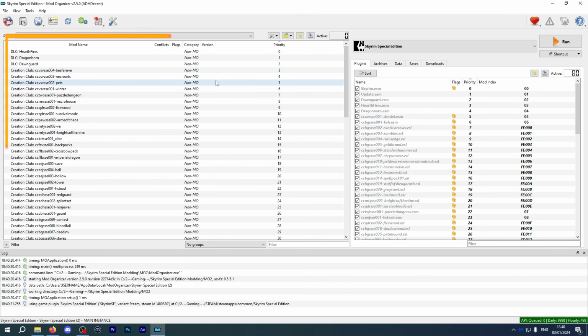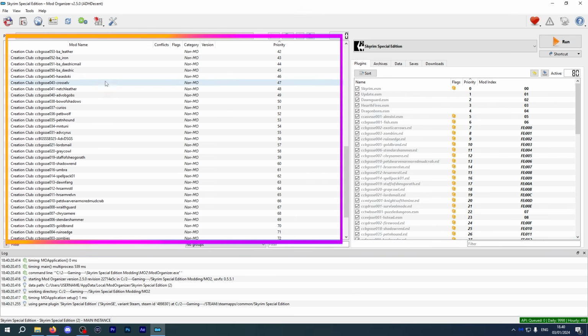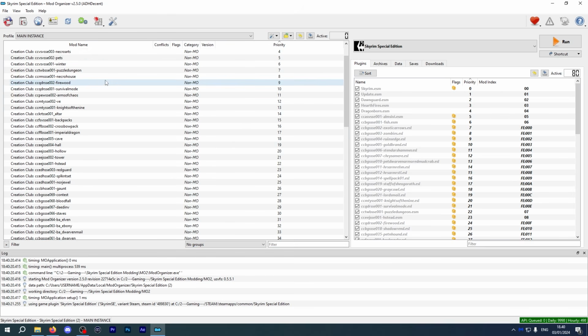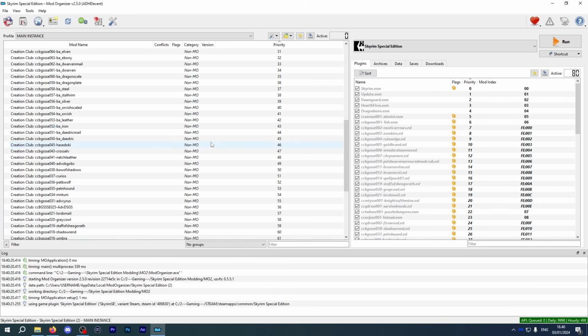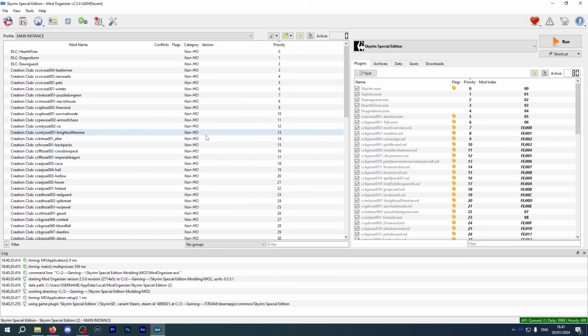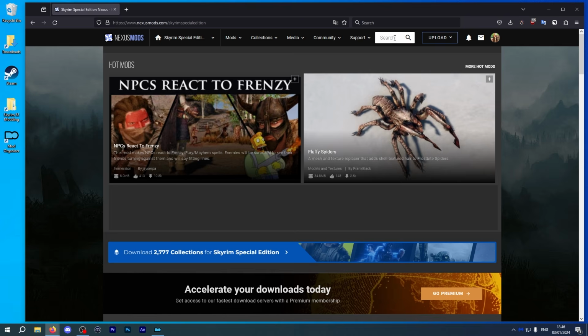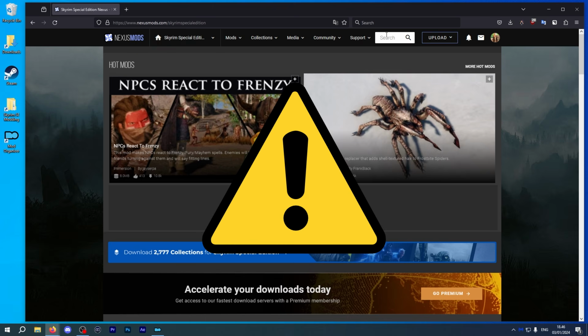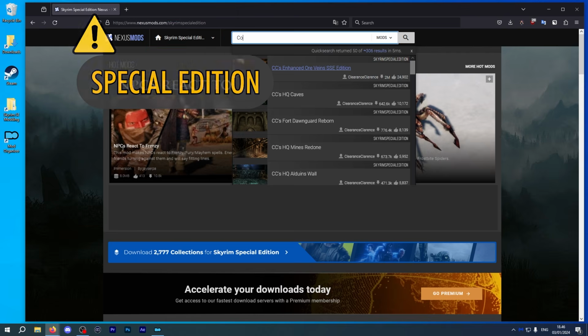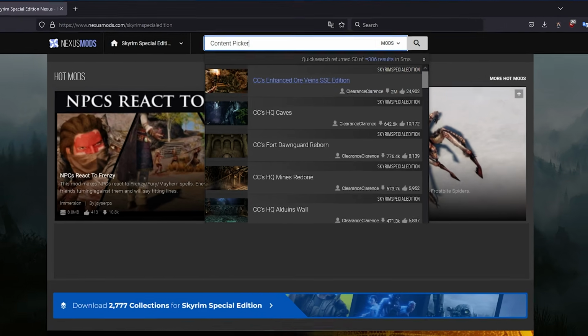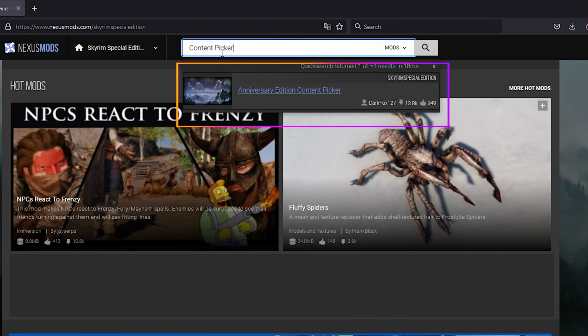Already we have far too many files in the left window, making navigation confusing, and we've only just begun. It's not that bad. Now this Creation Club content will only apply to those with the Anniversary Edition DLC, but let's tidy that up a little bit so we have a better overview of our mods. I'm listening. Open a browser and navigate to Nexus Mods. Ensure you're under Skyrim Special Edition. Search Content Picker and select Anniversary Edition Content Picker by Dark Fox 127.